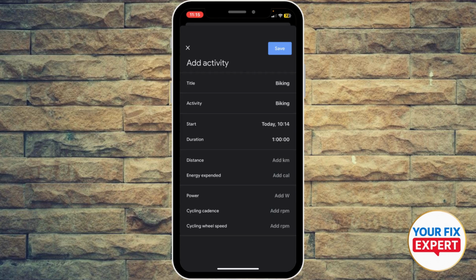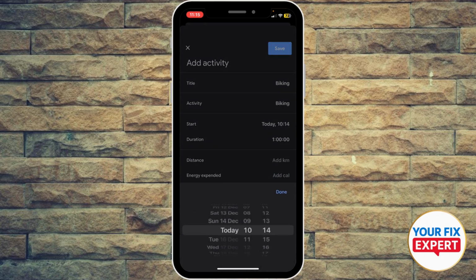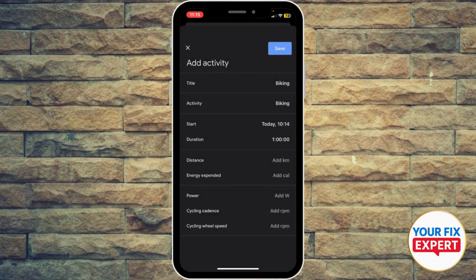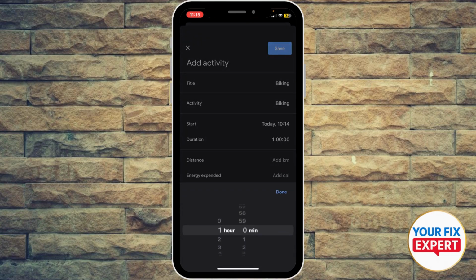And then hit the start date, right? Let's say today, 10 a.m. and the duration, right? 1 hour, 30 minutes, depending on your, basically on your fitness. And just hit save for starting real-time tracking with GPS if you allow permissions, right? For your route and stats, okay?